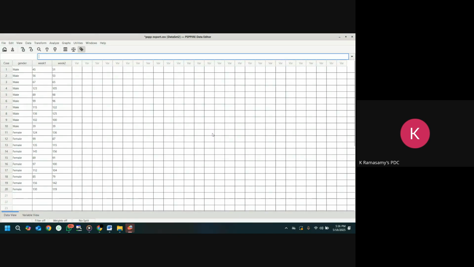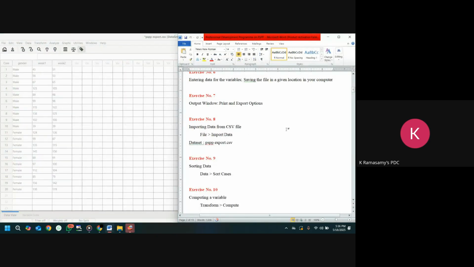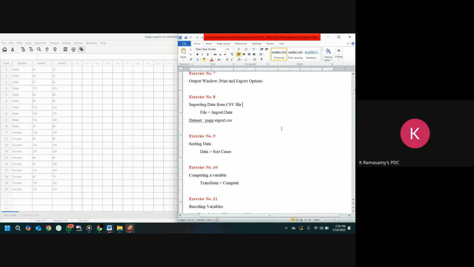Is it fine? So this is how you can import the data that you have already typed in a CSV file into PSPP. It's a very simple process, a 1 minute job, you can finish it up. Once your data is ready, you can go for all other kinds of analysis. Okay, so I told you how you can import a CSV file. Now we'll move on to other concepts.